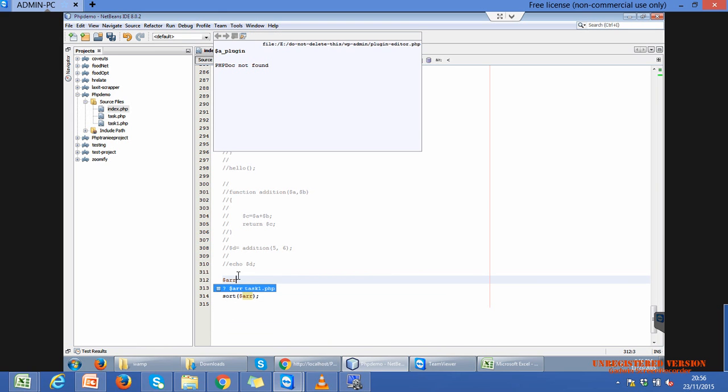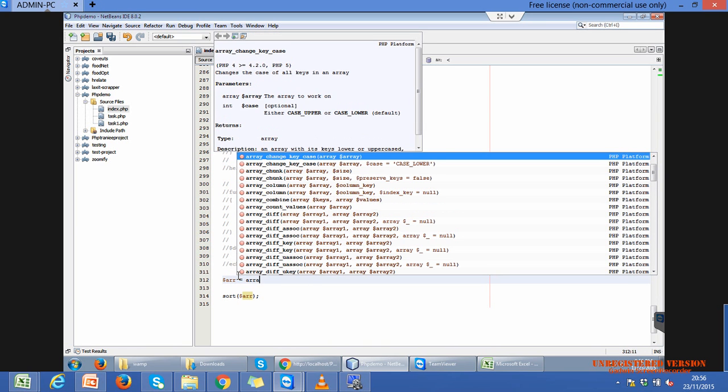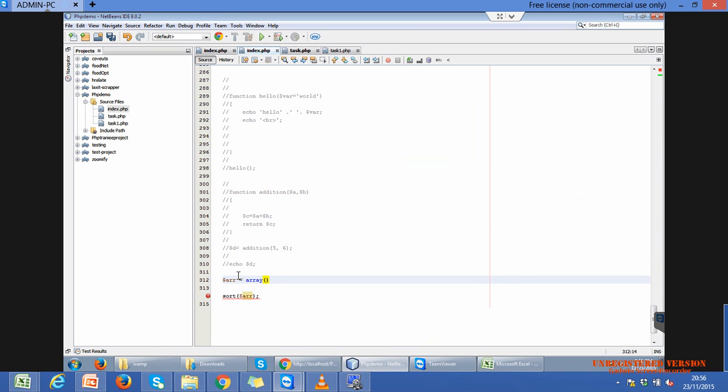Let's take an array type variable. How do we create an array type variable? With the array keyword. I've told you, we discussed array type variables on Saturday. Do you remember array type variables? Okay.